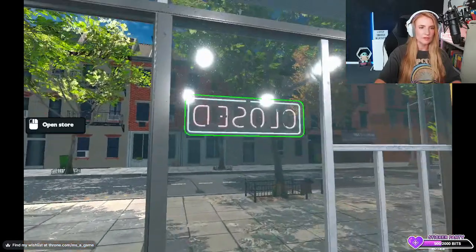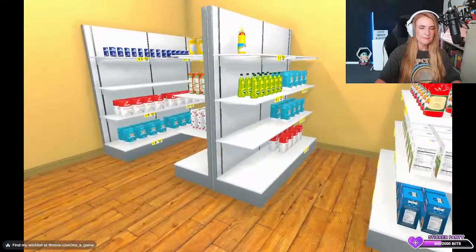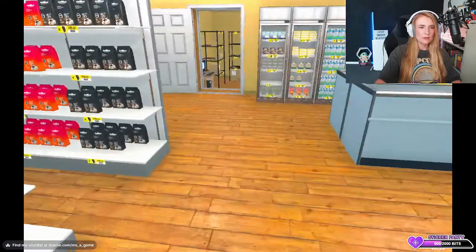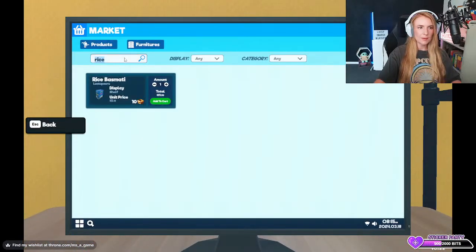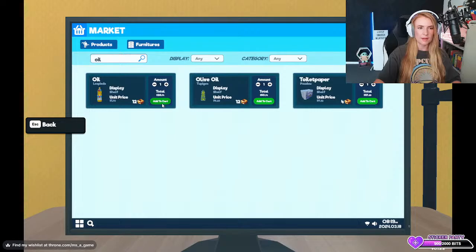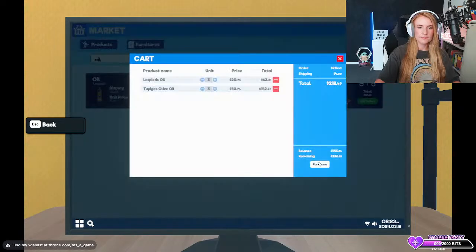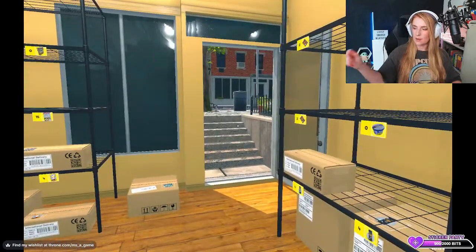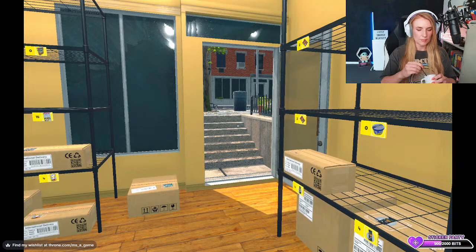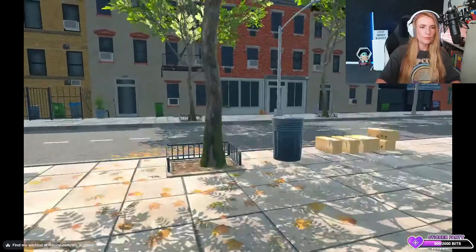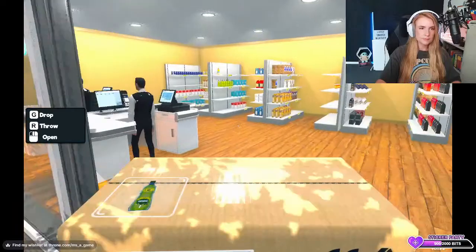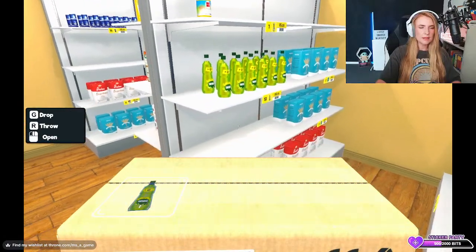Let's get the store open, actually. Let's get some stuff sold. We'll buy some oil and we'll start working on the oil shelves. We can do that while people are here. Absolutely fine. Otherwise, I'm going to run out of money. If we keep buying stuff with nobody coming in, I'm going to run out of cash. No good. Now, let's go.